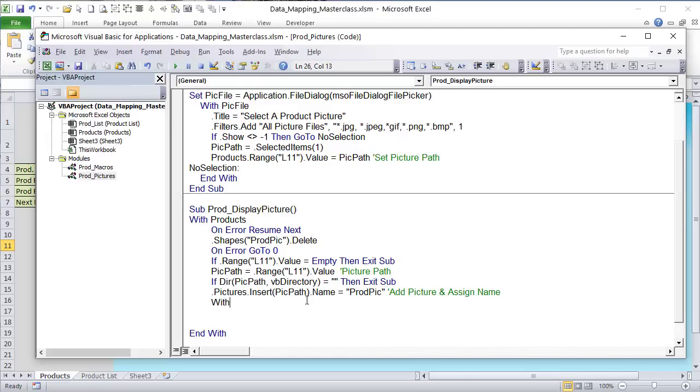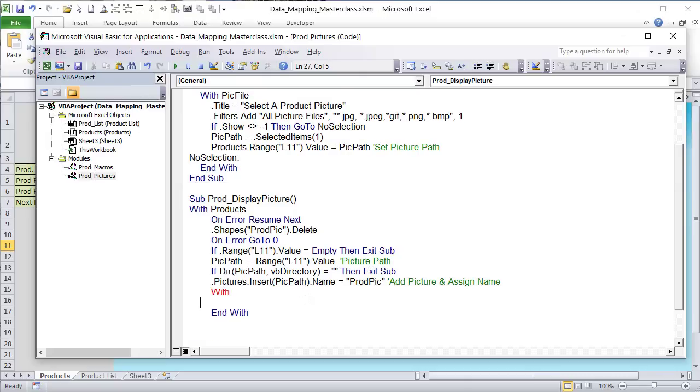So let's do that with, and then again up here with what? With dot shapes. We're focused on this product picture. We want to do some things with it. So what do we want to do? Well, I want to place it, right? Where do I want to place it?